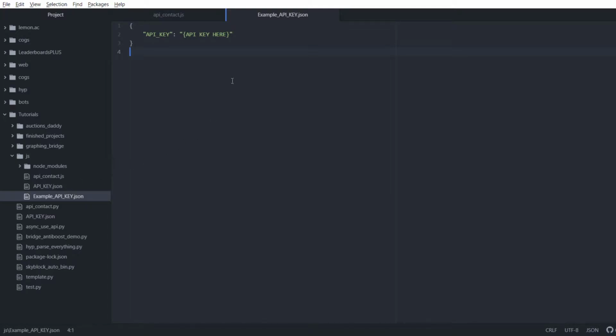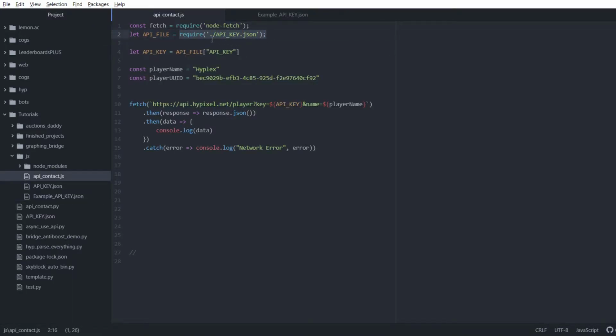I won't be showing you that file exactly, because I actually have my API key there right now, and I'd rather not have to reset it every video. So this is an example of what's in the real file. You've just got a basic JSON object with one single item where the key is API_KEY, and this is where you're going to put your API key, whatever it is.